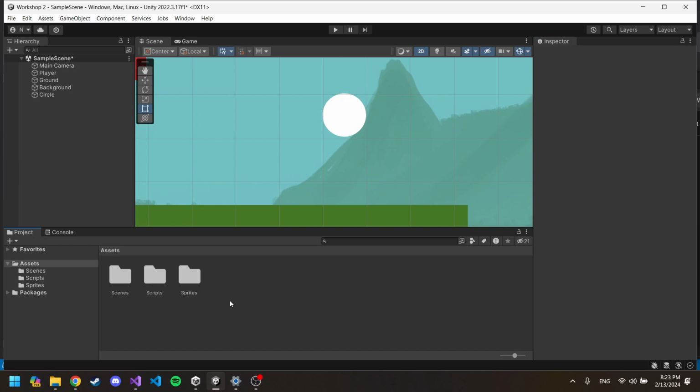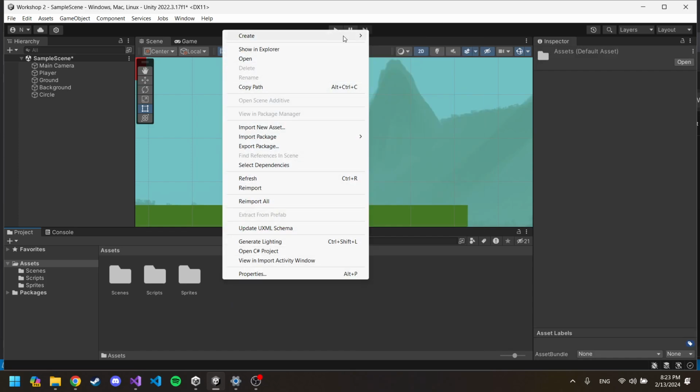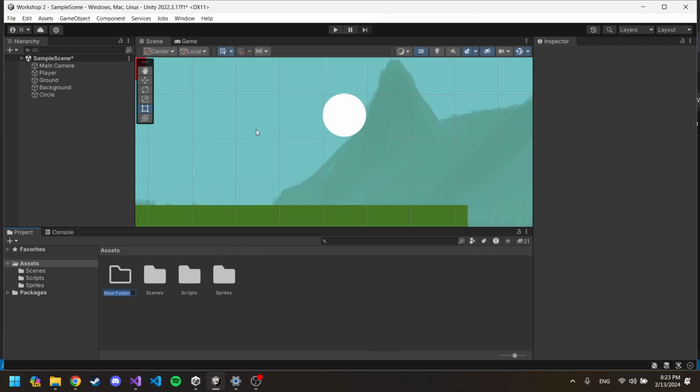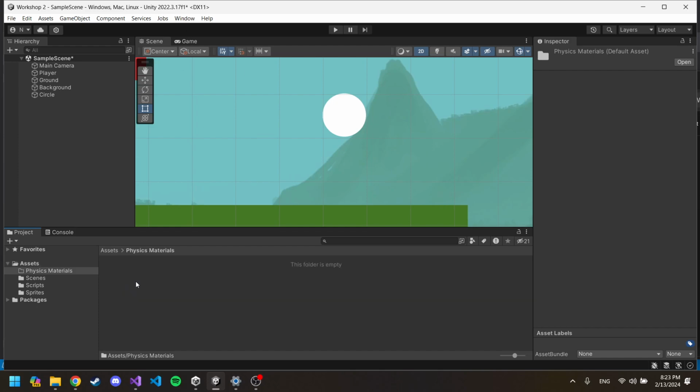And now, one thing I want to add is that I just want you guys to create a new folder in here, and let's just call it physics materials. The thing is, we're only going to have one physics material, but you can also have your old stuff laying around. It shouldn't really matter. It's basically a good practice, a good habit to have.